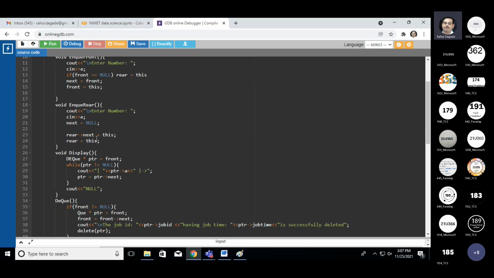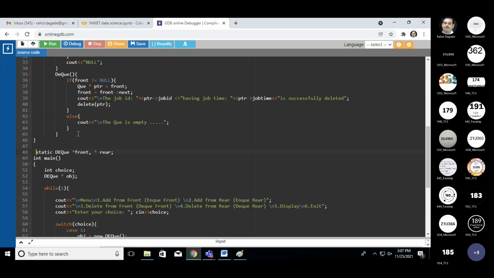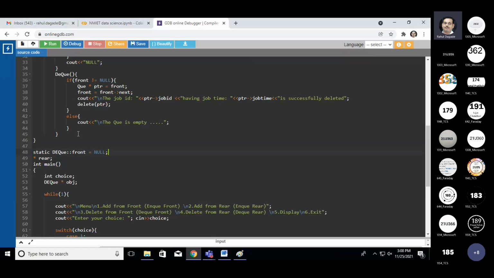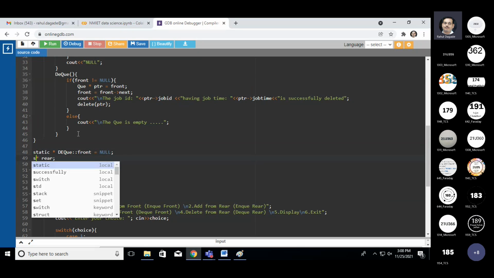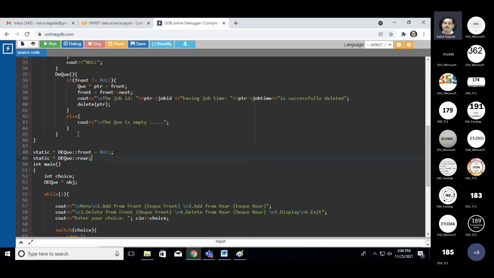All right. So the syntax is like this. We have static DEQue pointer front equal to null, and static pointer DEQue rear is equal to null. All right. So we have initialized them to null.